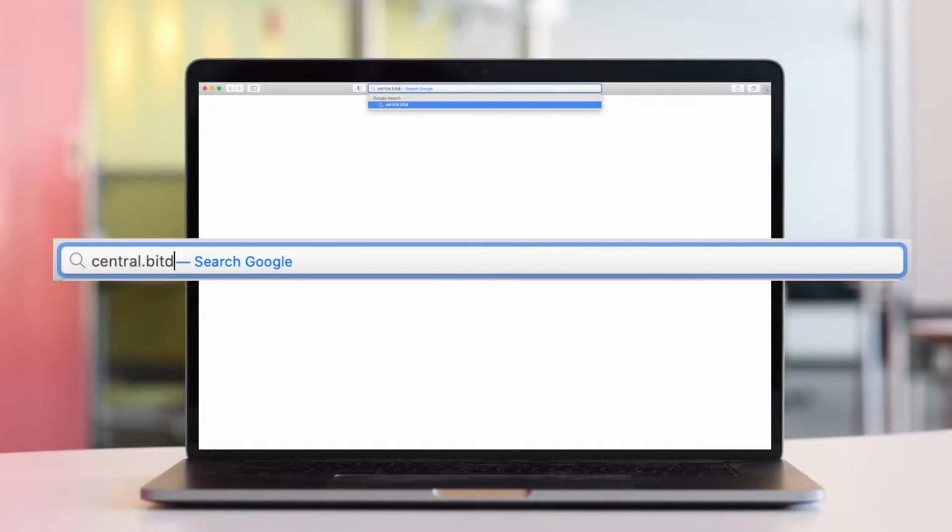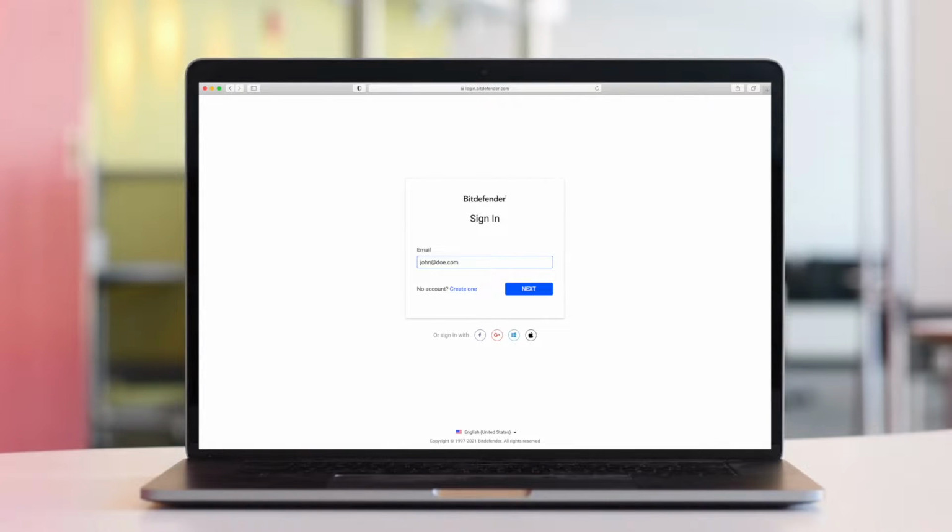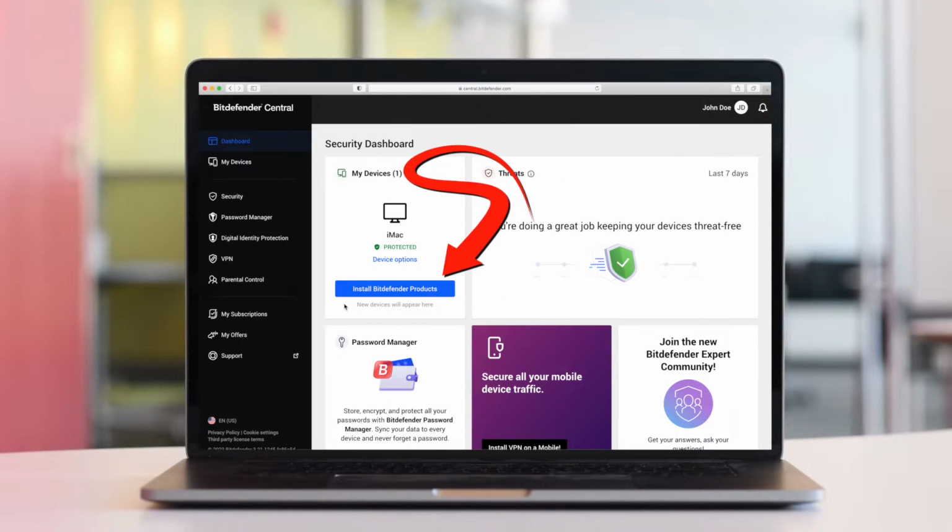Open your web browser and visit central.bitdefender.com. Sign in with your Bitdefender Central account. Click the Install Bitdefender Products button.